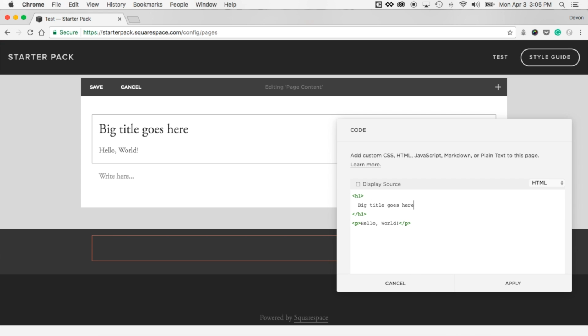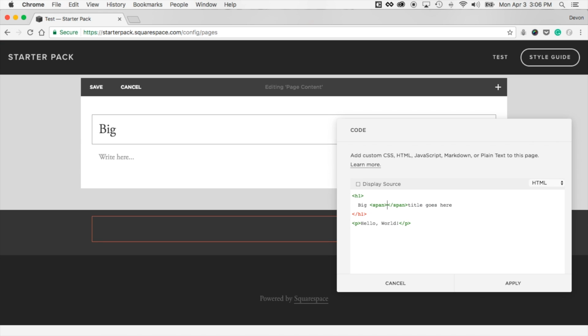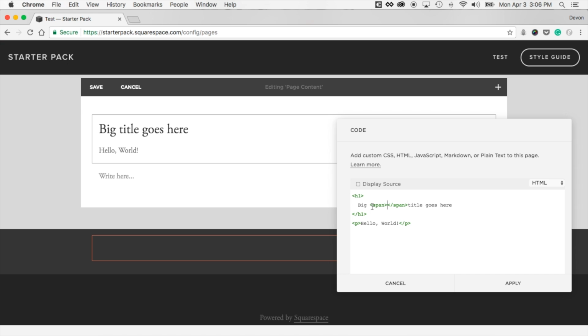Alright, pretty straightforward. Okay, so we are going to make the word title be a certain color. So here we're going to add actually a span tag. And since it automatically closed, we're going to retype title and remove the original.